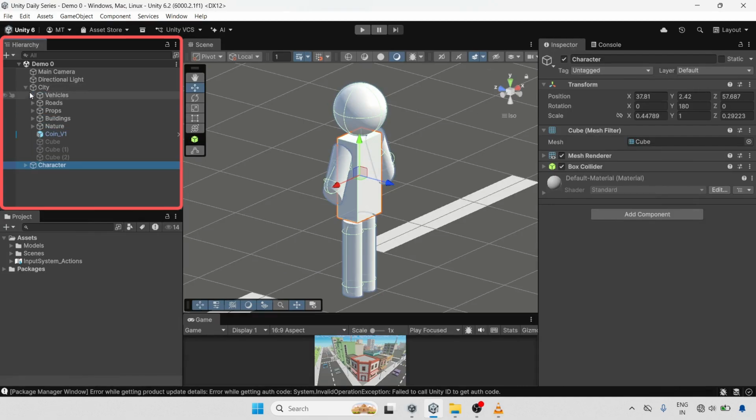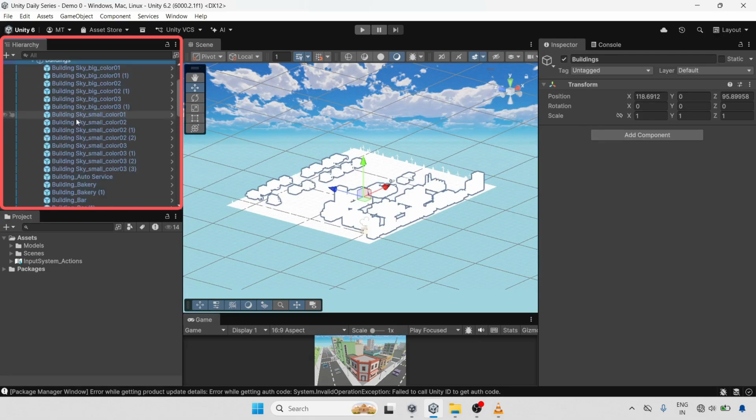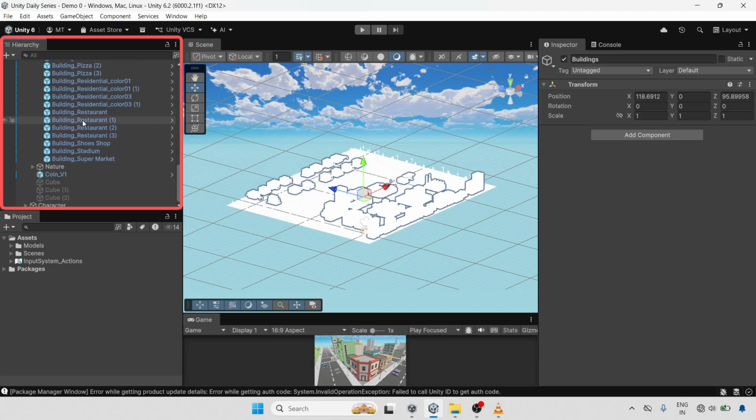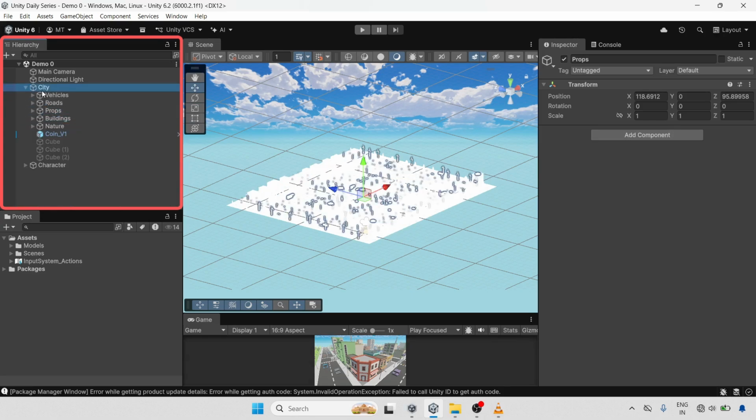Parenting is not just for characters. It is for keeping your sanity. If you have 50 buildings in your scene, your hierarchy will look like a mess. Just create an empty object, name it buildings, and reset its position to 0, 0, 0. Drag all your buildings into it. Now you can collapse the arrow to clean up your list, or turn off the parent to hide the whole level at once.